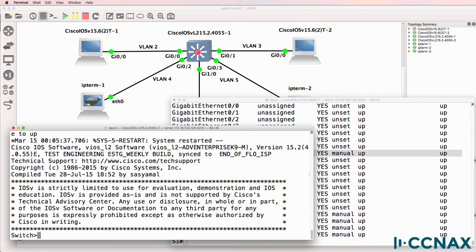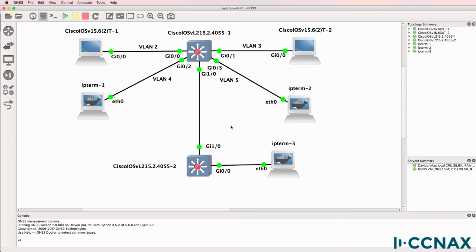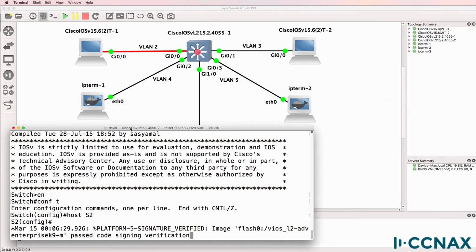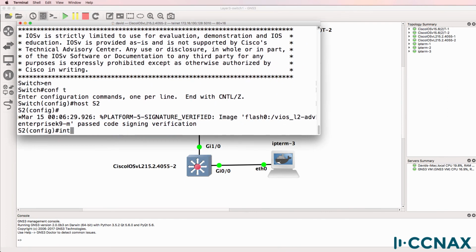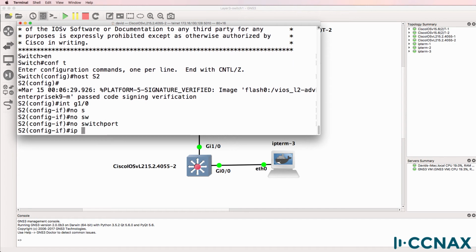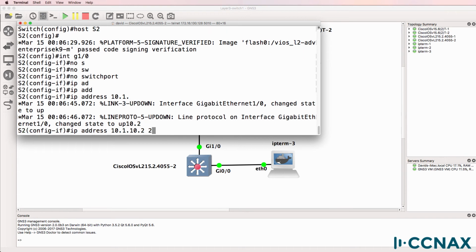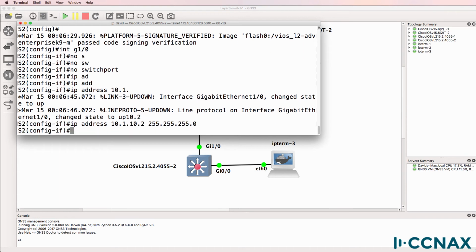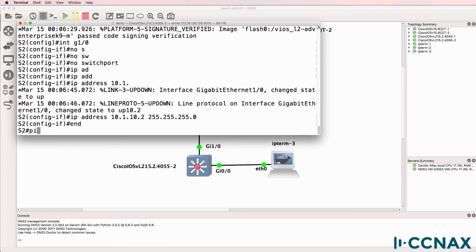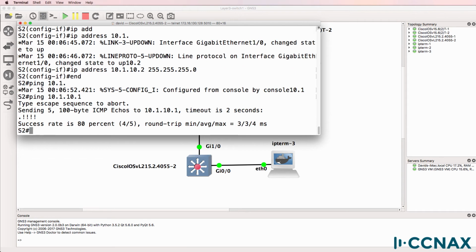On the second switch, hostname switch 2. Gigabit 1/0 needs to be configured as a routed port. So, interface gigabit 1/0, no switchport. IP address 10.1.10.2. Ping 10.1.10.1, which is switch 1. So switch 2 can now ping switch 1.